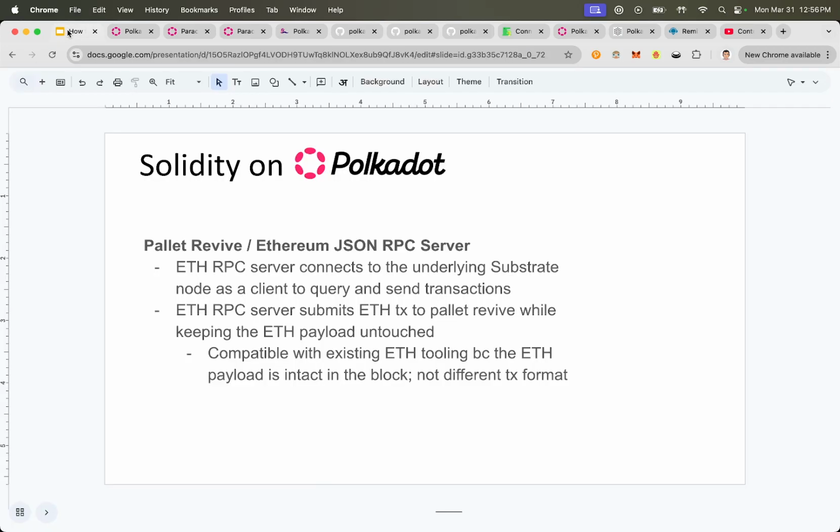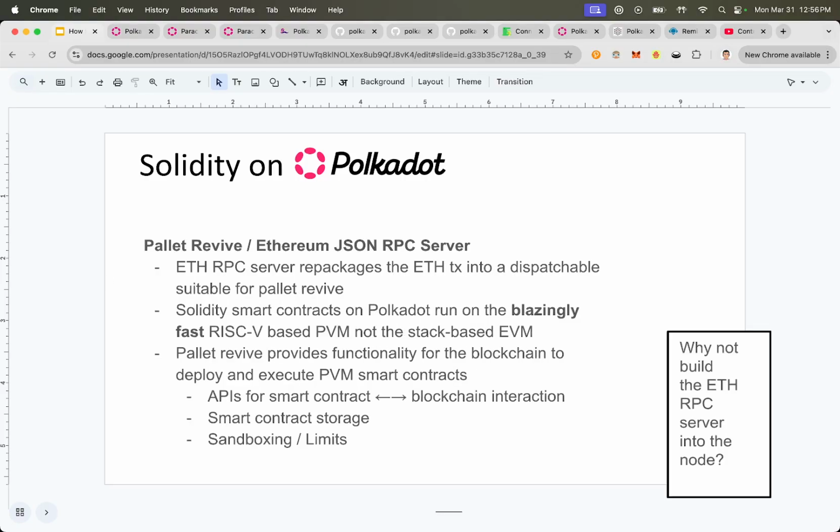So if we go back, let's go back here. And you can see here it says ETH RPC server repackages the ETH transaction into a dispatchable suitable for Palette Revive. Okay, so the ETH RPC server is essentially an interface to the external world. It's what the external world interacts with. All right, so I hope that made a little bit more sense.